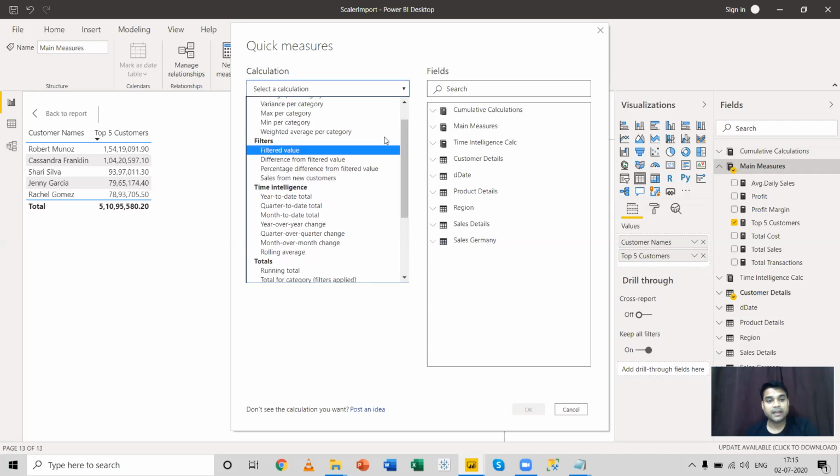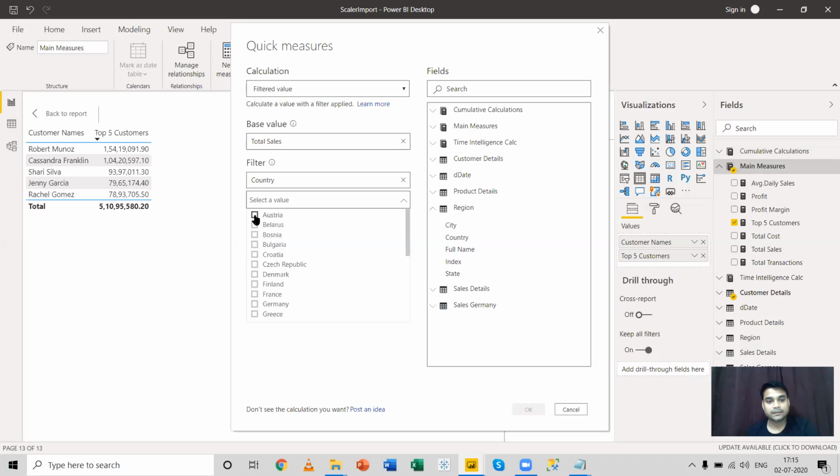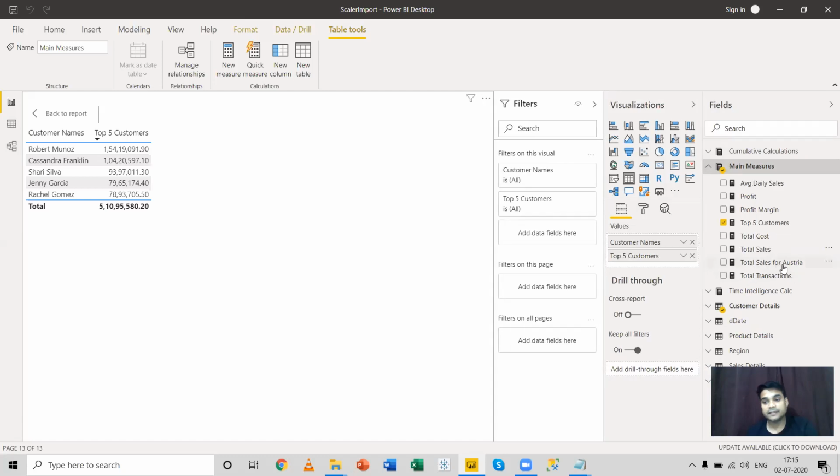Now let me click on any of the calculations. Let me click on a filtered value. I want to create a filtered value on the total sales. When I select a filtered value, a filter field appears which needs a parameter. So let me take the country in the filter field and select a country as a parameter. I select Austria and I click on OK. The moment I click on OK, you will see that a measure has been created under the main measure section. Let me expand this: total sales for Austria.